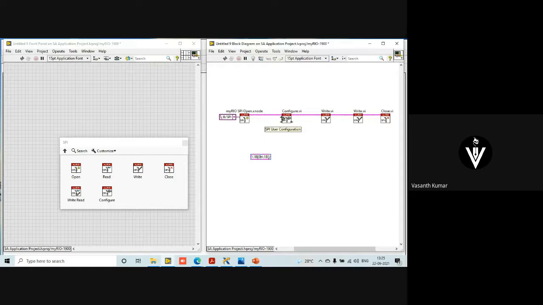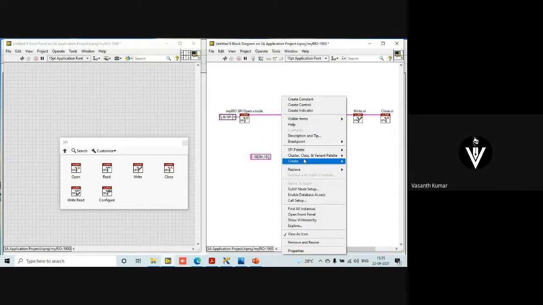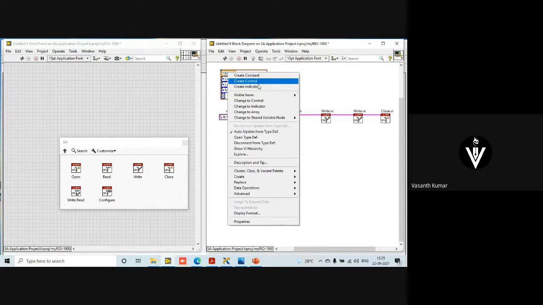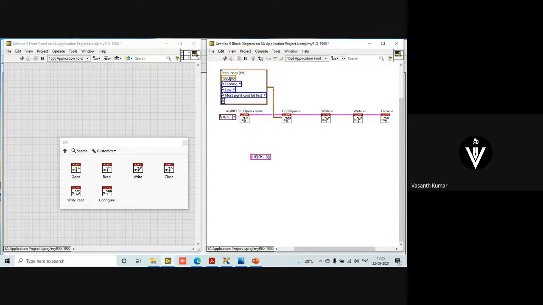So here you have configuration. It's the user configuration, create constant. I'll tell you what this is basically. This is the only thing which is important here. So I'll give the label to them all. So this is a frequency. I'm just transmitting at 1 megahertz frequency. Let it be 1 megahertz, or whatever frequency the clock pulse has to send.